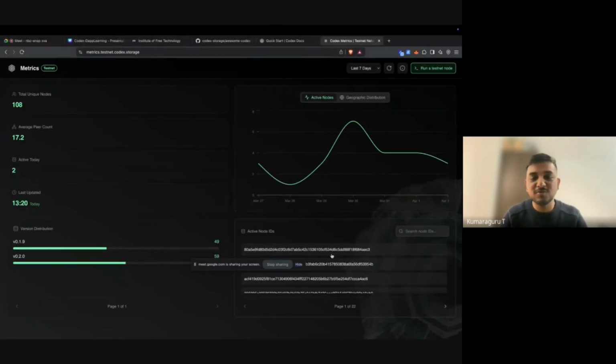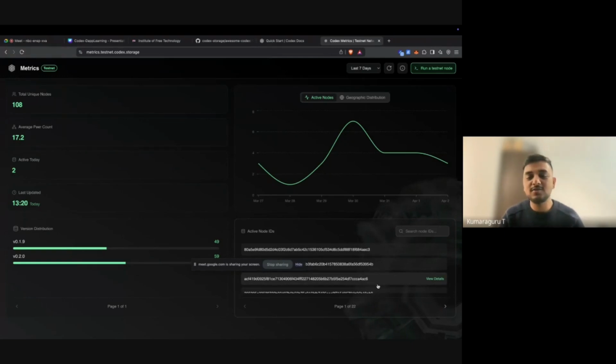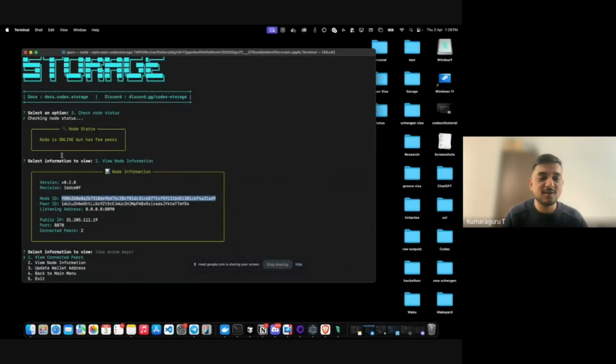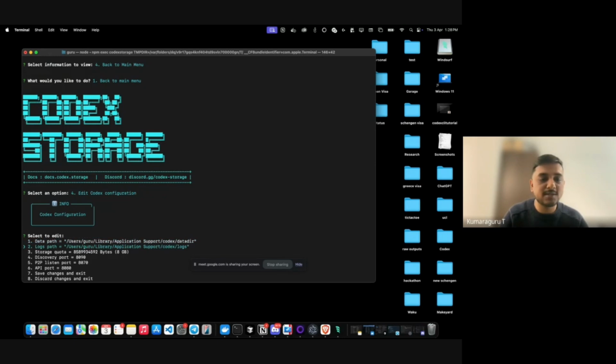metrics.testnet.codex.storage. And over here, you can see your active nodes. And if you click on a particular node, you can see that the node is linked to a Discord. And you can also link it to your ERC20 wallet address. So this is basically all you have to do to run your own Codex node within a matter of few minutes. And you also have more options in the main menu to edit your Codex configuration. So the default paths are over here. If you want to change your Codex node's location in your machine, you can simply edit it over here.